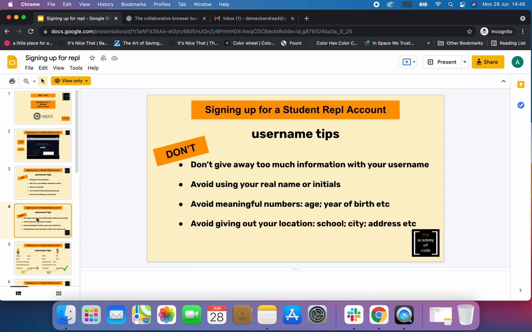Some of the don'ts are: don't give out too much information. Don't use your real name or your initials, like I wouldn't say Andrea D. Roik in my username. Also avoid meaningful numbers like your age or year of birth, and avoid giving out your location, school, city, address, etc.